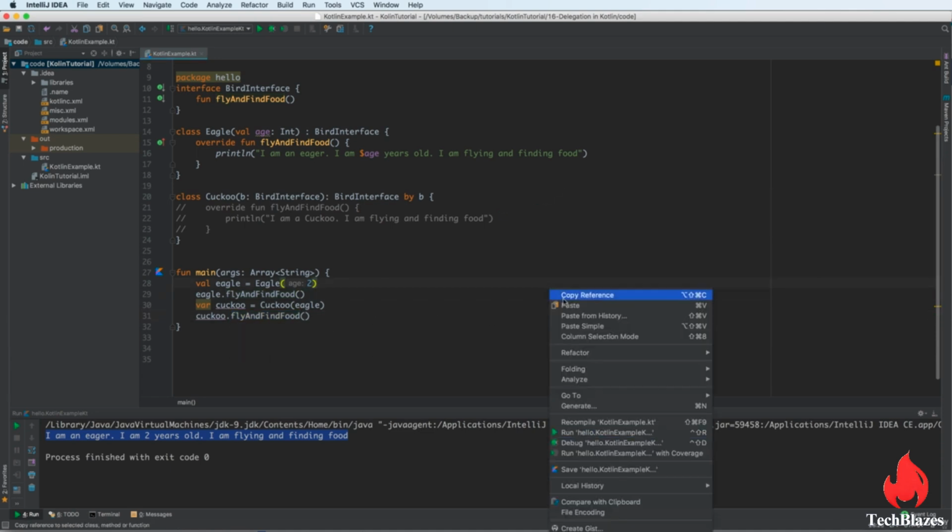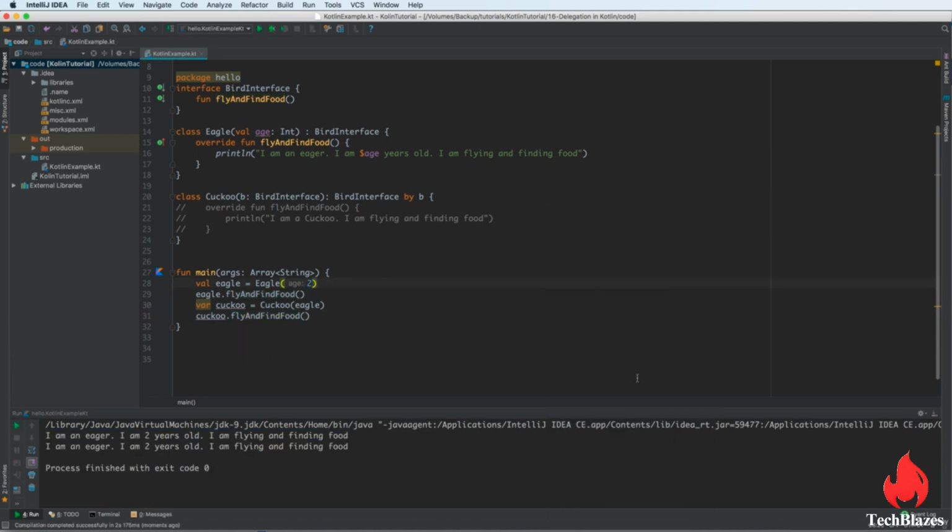Okay, so let's start with running, and I see that okay, now we have an eagle. The second is also an eagle, but I call from the cuckoo, and the message is I am eagle. It means that the eagle has done the task of flying and finding food for the cuckoo.